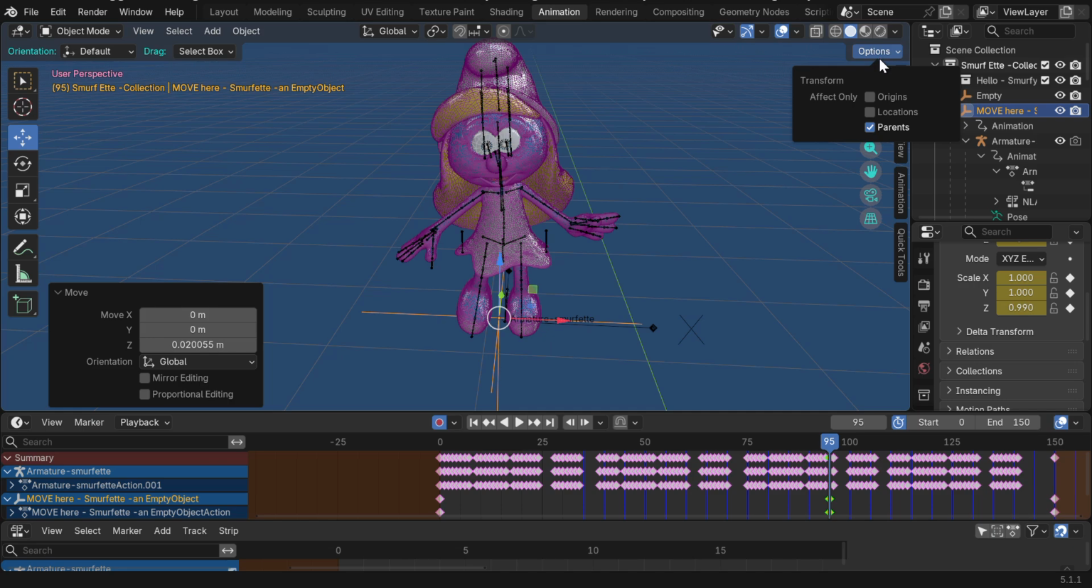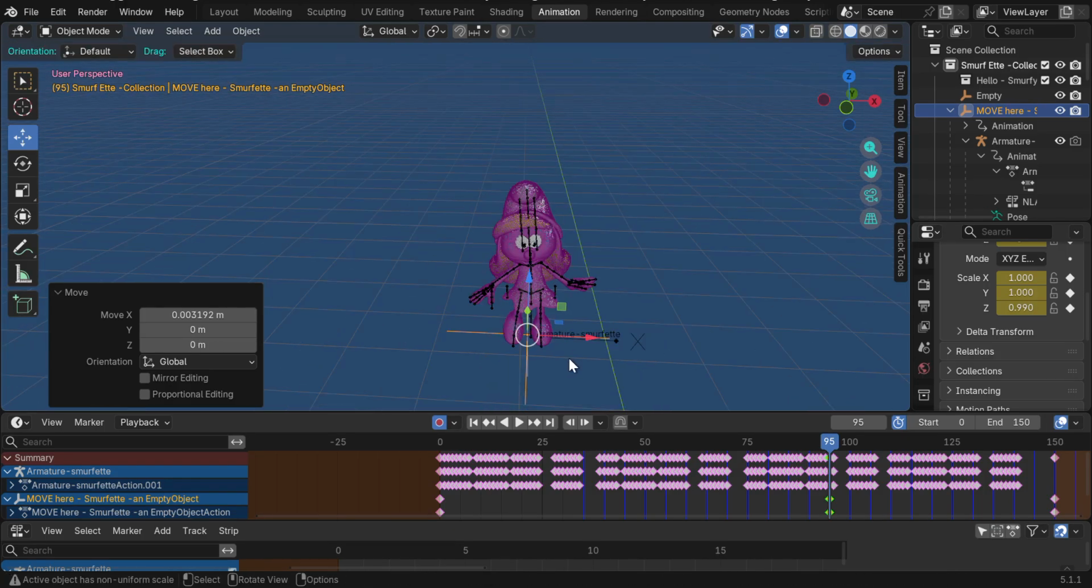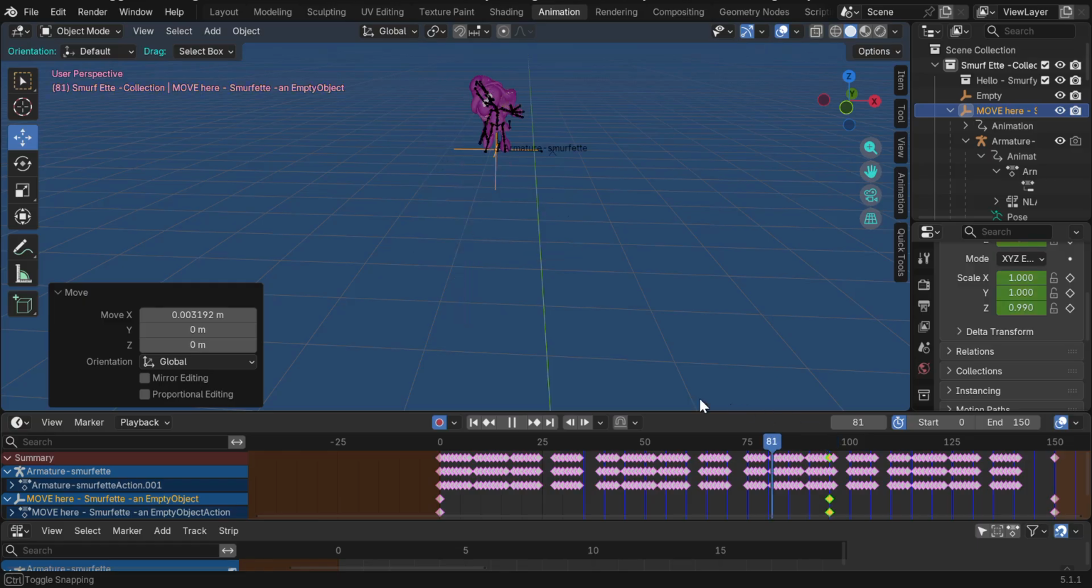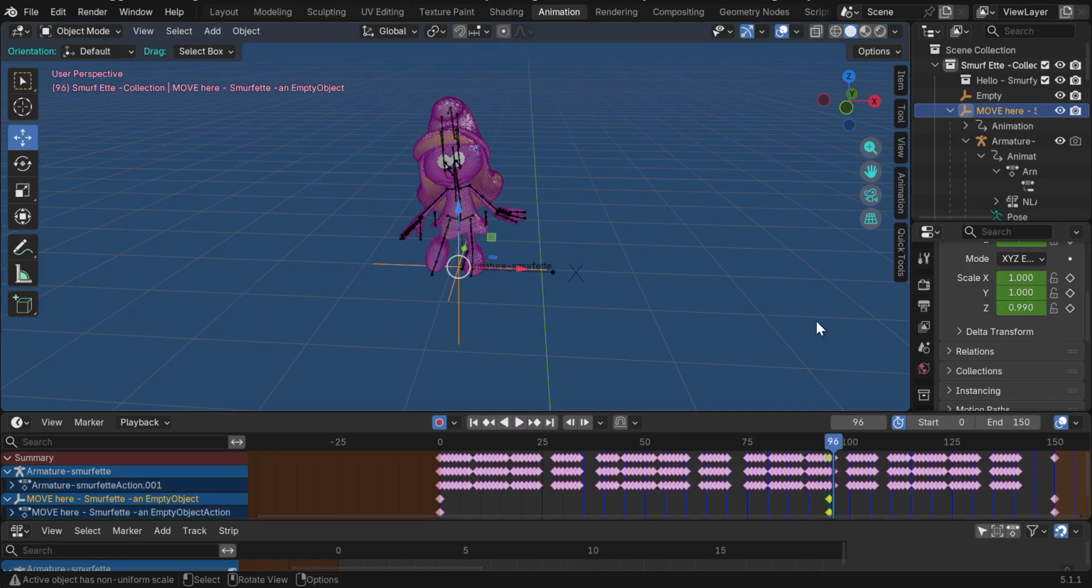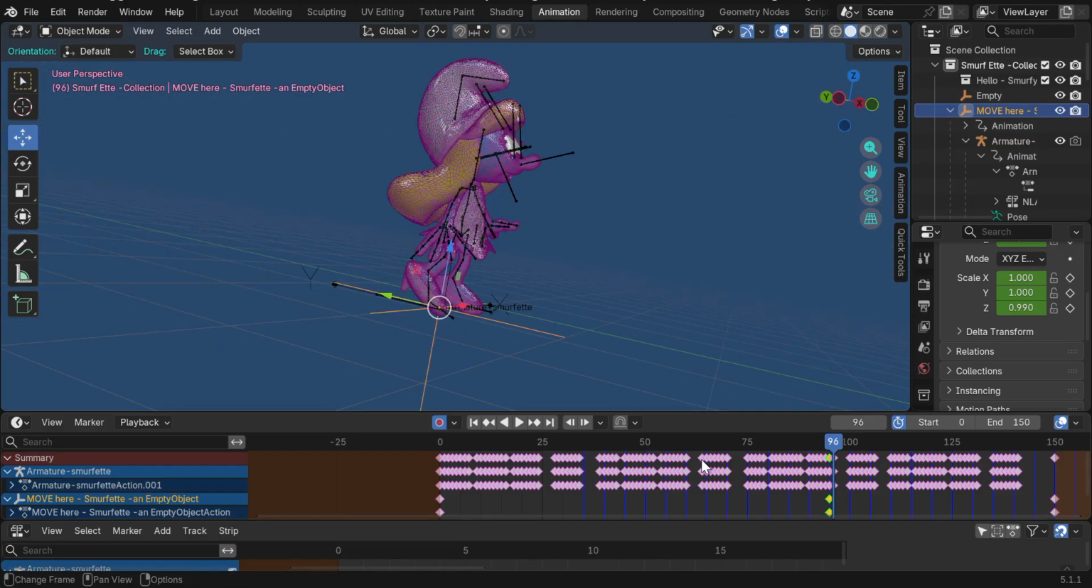Now we can turn parent in options back off, and we can move her like this. Move her around, and it's keyframed, so she's gonna pop back as soon as we play this. Yeah. Now we can see her moving forward. So we have her animated with her bones, and then she's moving on this.